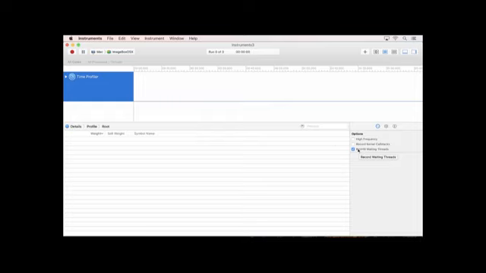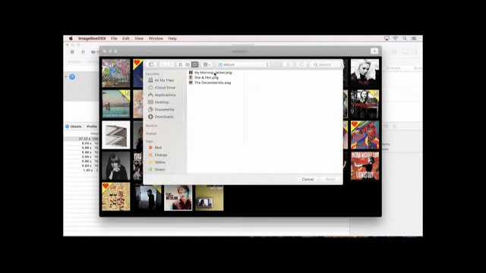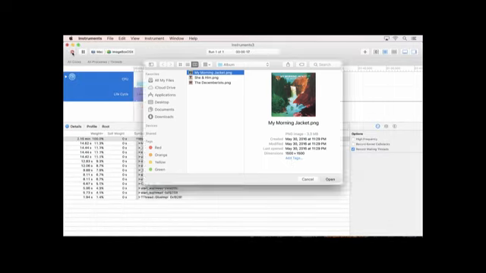So let's get started and click the Record button in Instruments. Instruments launches our application, and then I'll take the same actions that I took before to reproduce the problem. First, clicking the Add button, selecting an image, and hitting Open. Again, we see the issue, so now we can hit Stop in Instruments and see what's going on.